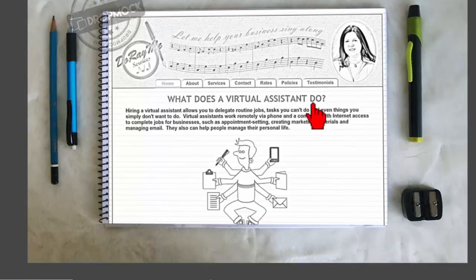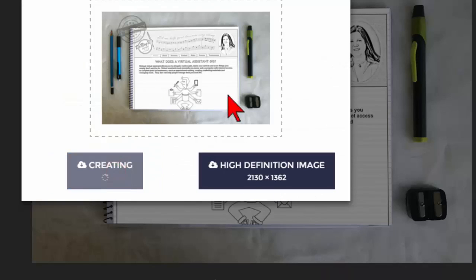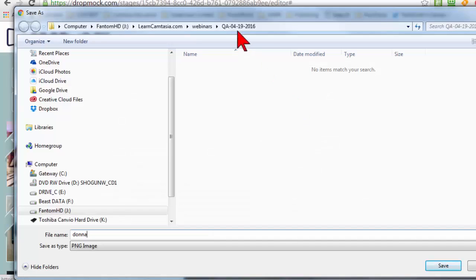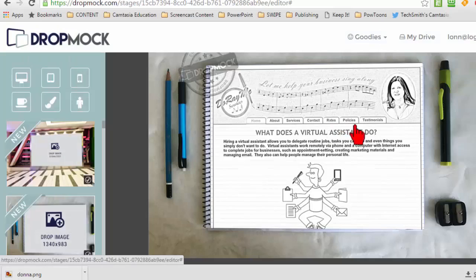How cool is that? You can also add text effects and meme text and do all kinds of futzing around with it. I'll go ahead and grab this real quick and download it. And let's call it Donna and put it in the directory here. And Donna, hit me on Facebook. I'll send this to you. Yeah, so it's kind of neat.